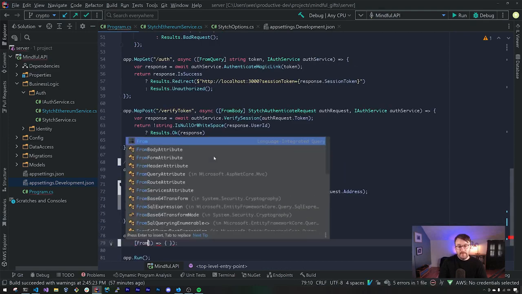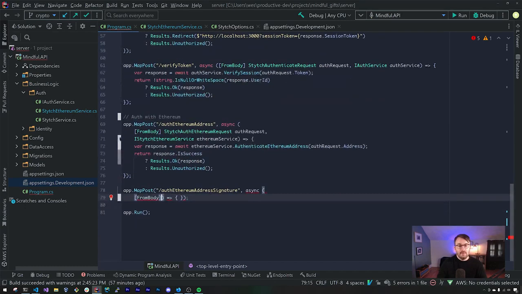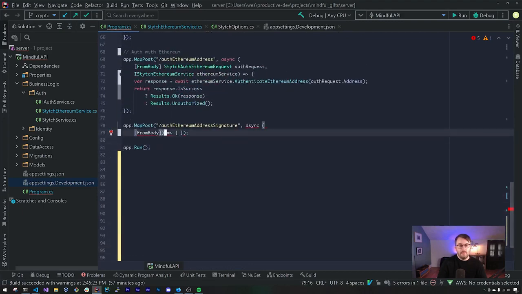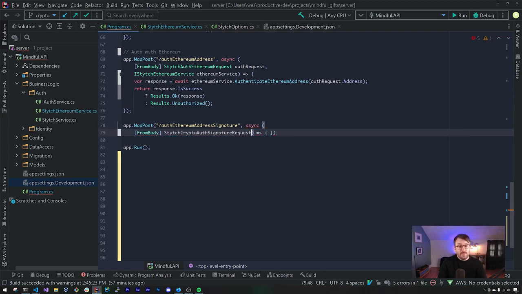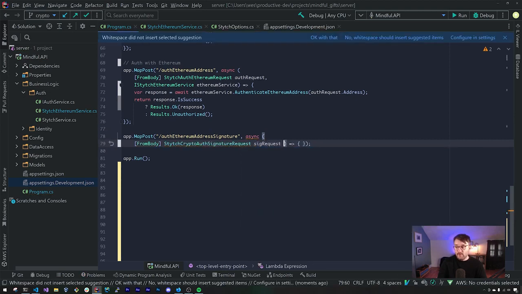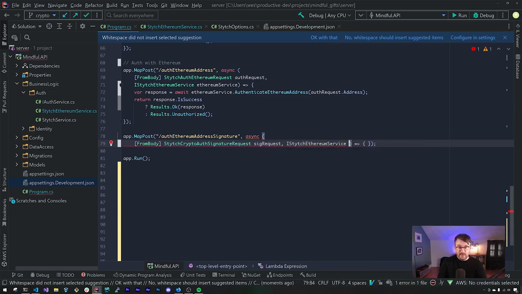Here from the request body, we'll have a type Stytch crypto auth signature request. We'll call this sig request. We're going to use our Stytch Ethereum service again.